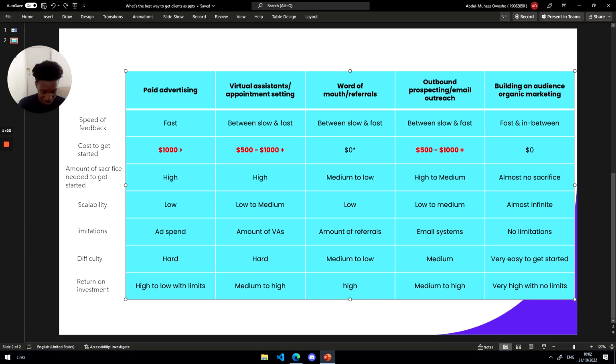Scalability, I would say almost infinite, because I don't think there's a platform that limits the amount of followers you can have. There's basically no limitation when it comes to organic marketing, because you can just get followers and followers. No one is really stopping you on where you can grow. So I would say the growth is almost infinite.